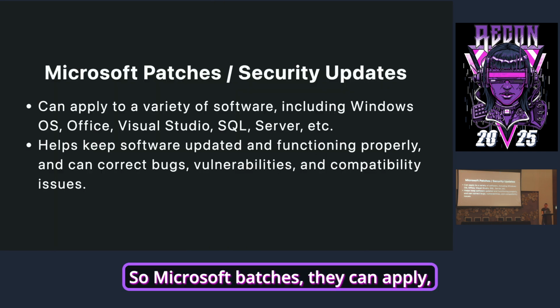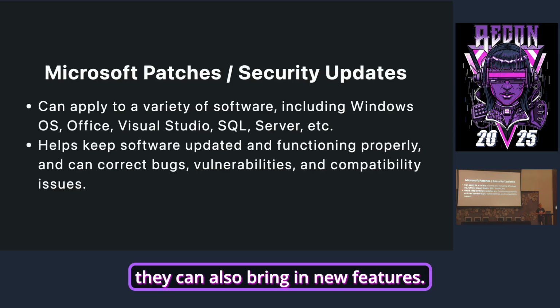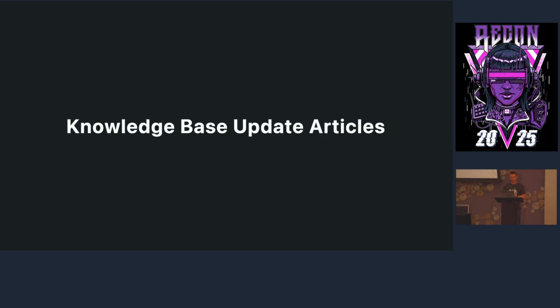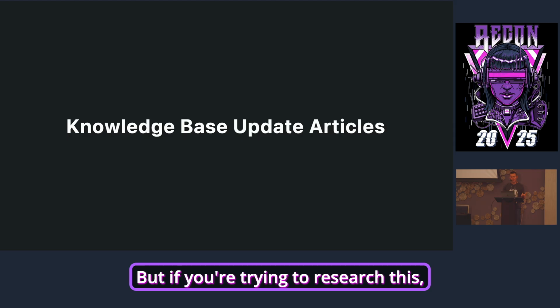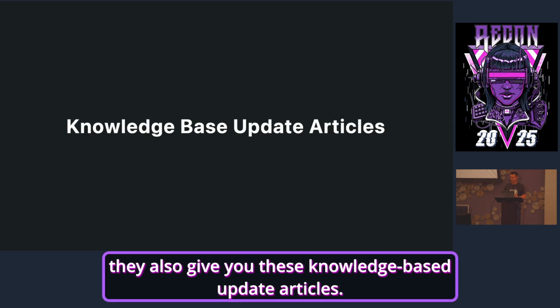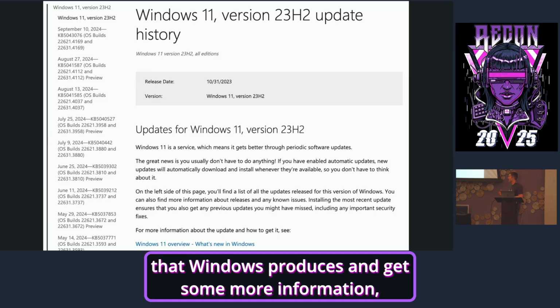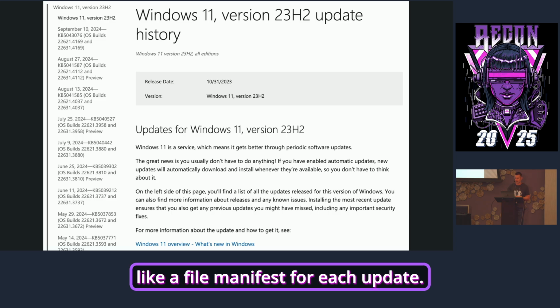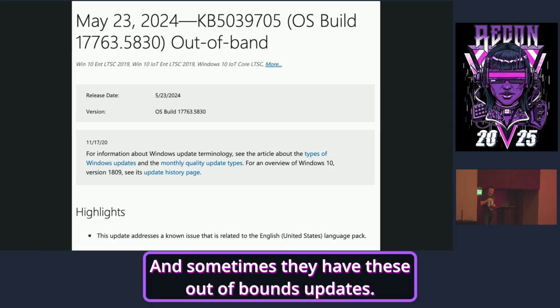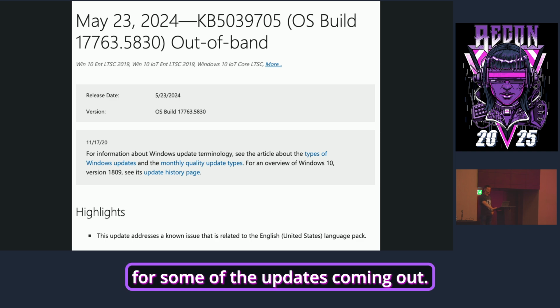So Microsoft patches, they're not only security issues. They can also bring in new features, so you might see that in your diff. Just something to be aware of. But if you're trying to research this, they give you the CVE list, but they also give you these knowledge base update articles. And from here, you can get a clear list of all the builds that Windows produces, and get some more information like a file manifest for each update. And sometimes they have these out-of-band updates. This is more background of what they're producing for some of the updates coming out.